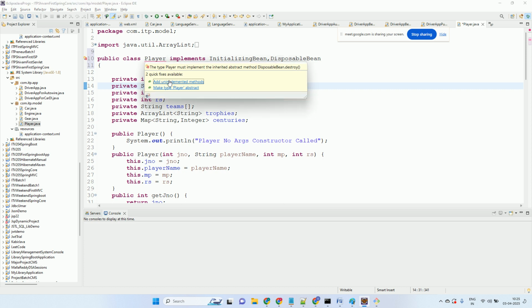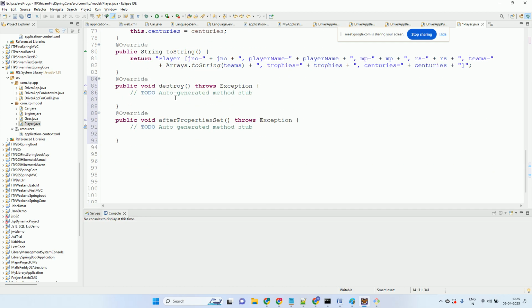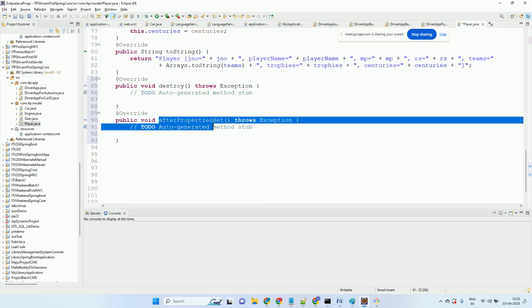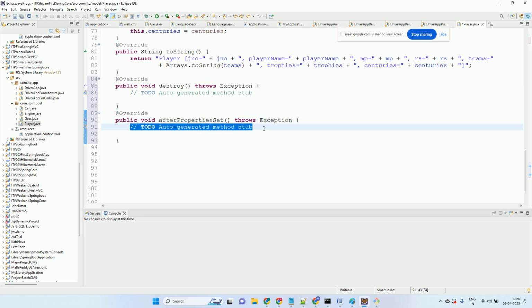And what are the methods? Let's check. Got it. So when will this method be called now? When will this method be called? Invoked immediately after constructor.